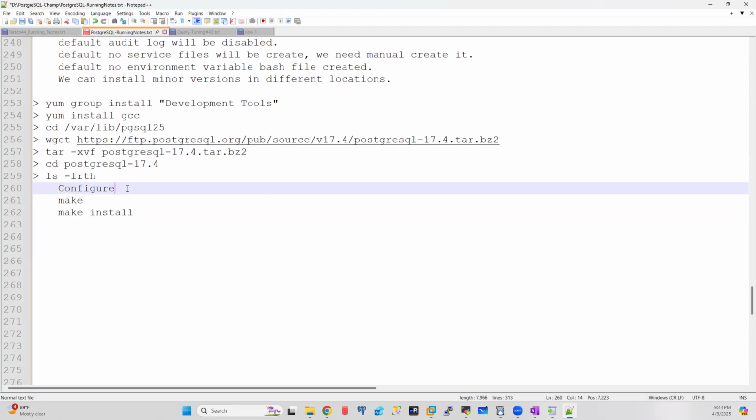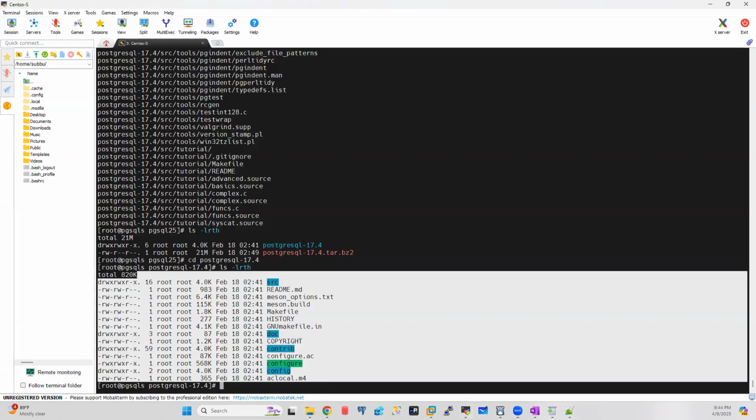Once you enter the path, you will see the file called configure. You will see the file called makefile. First you need to configure, and you need to perform make, and also you need to perform contrib as well. I will show you that one as well. These are the 4 to 5 steps you need to perform mandatorily.